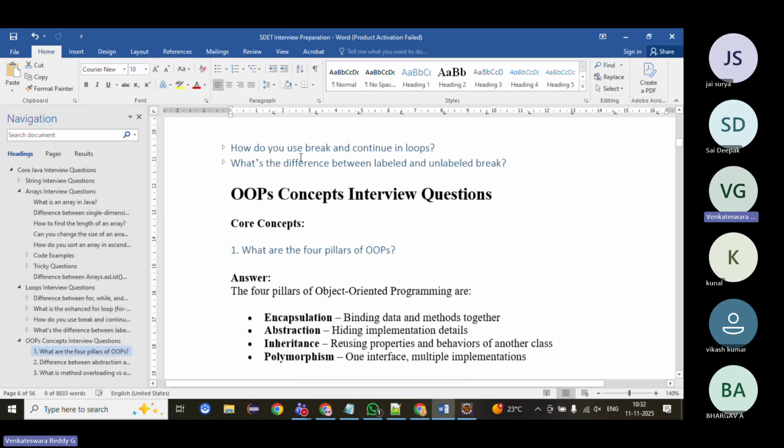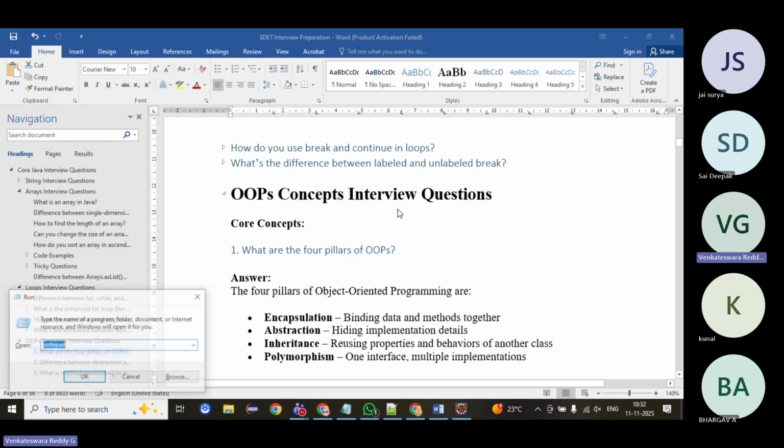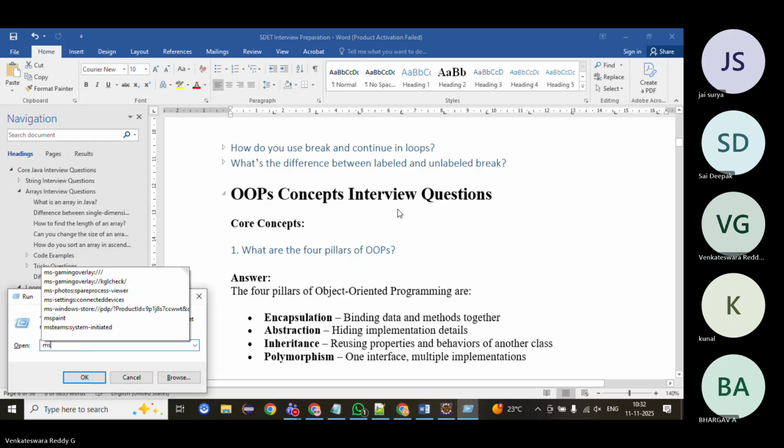What is the difference between break and continue? If the condition is satisfied and you need to get out of the loop, we use break. If you want to skip and continue the iterations, we use continue.